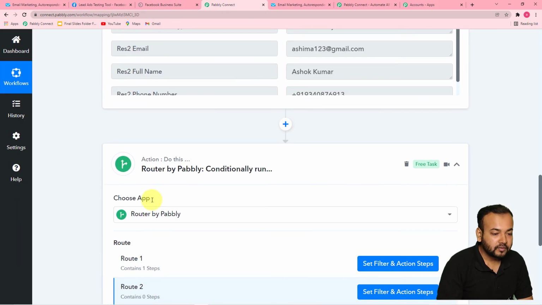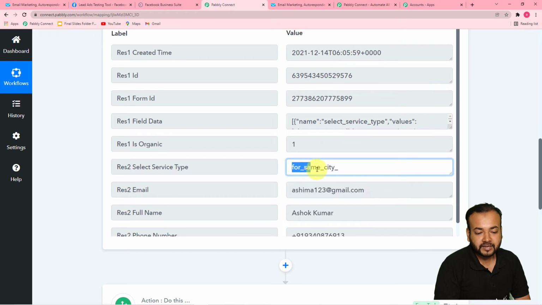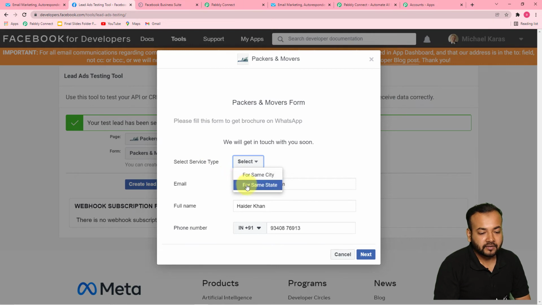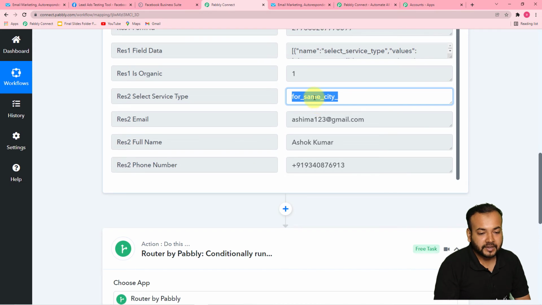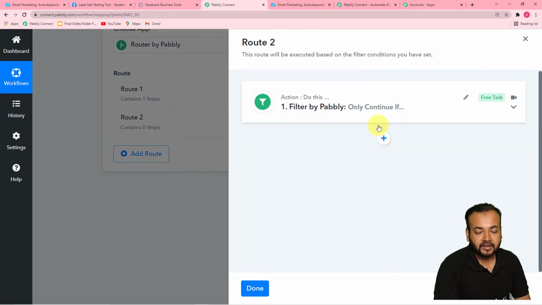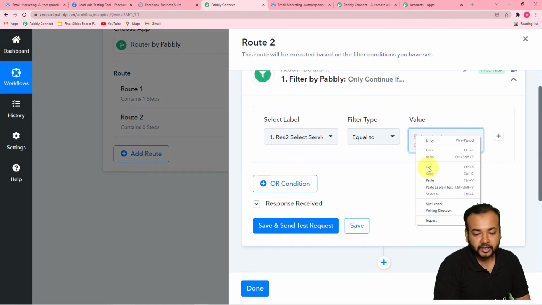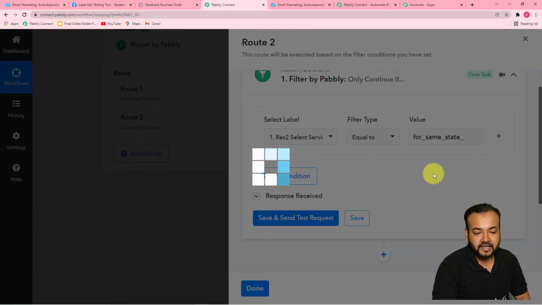When any lead selects the service type as same city, it will show the label like this for same city. Our other option was for the same state, so it will show something like this for same state. We are copying this format from here, and in place of city, I'll just replace it with state. So I'm pasting it here, and in the place of city, I'm making it state. Like this, and click on Save and Send Test Request.